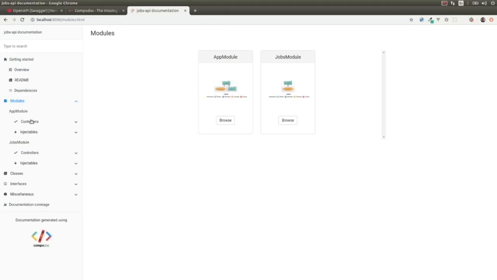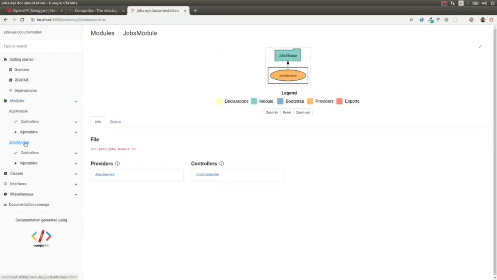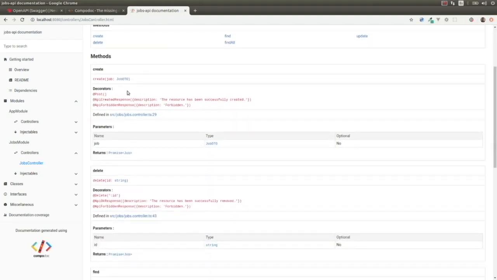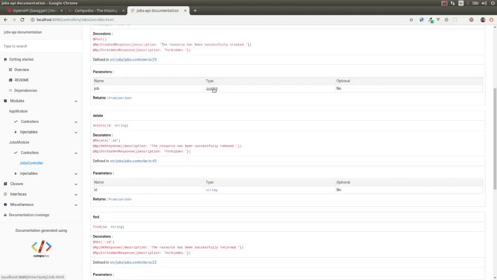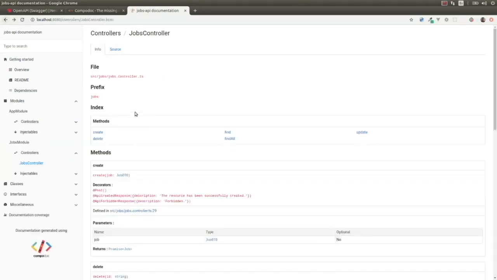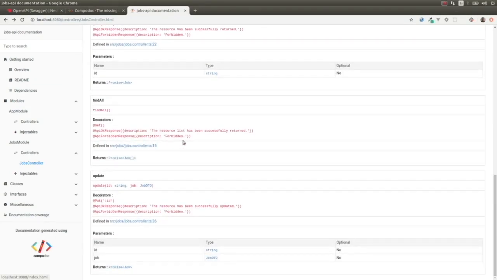more details here. We have the app controller, we have the app service. This is the default module. And here we can go to the shops module where we can see the shops controller. Here we have all the methods, the source file. Here we have all the decorators that we created for Swagger. And here we can access the DTO definition with all the properties. And let's go back.